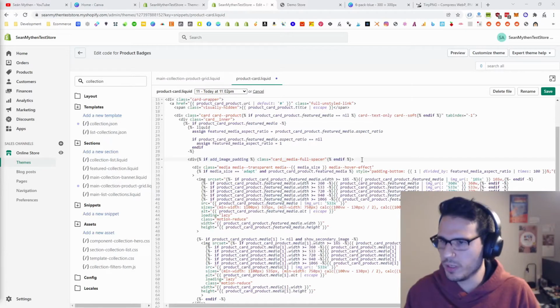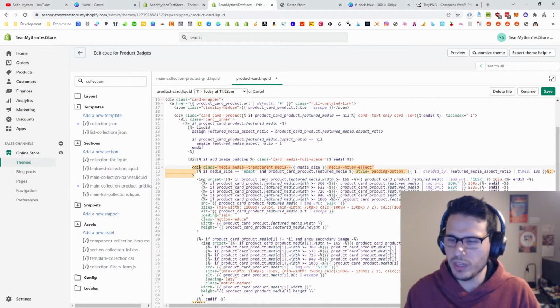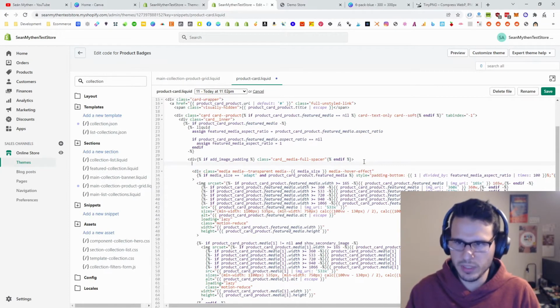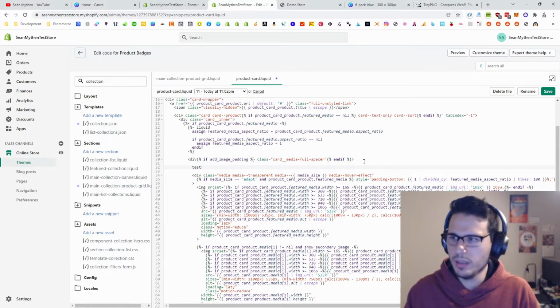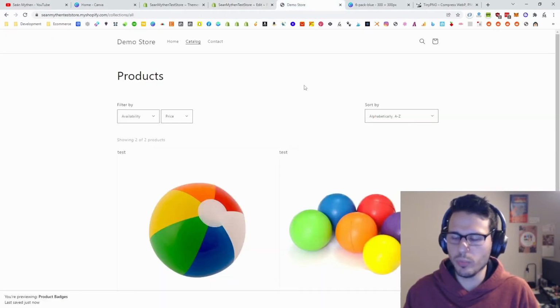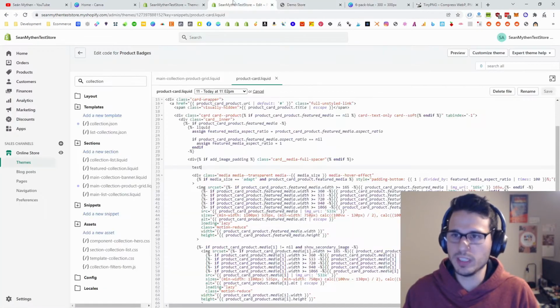To make sure that we're in the right spot, we can go above our div that we're looking for and add some text like test. Let's save that and go back to our preview, and we see that the text test has been rendered where we want our badge to be. So we know we're in the right spot.